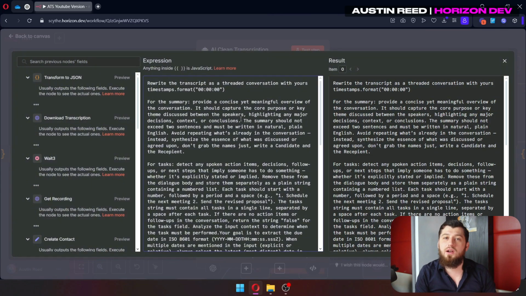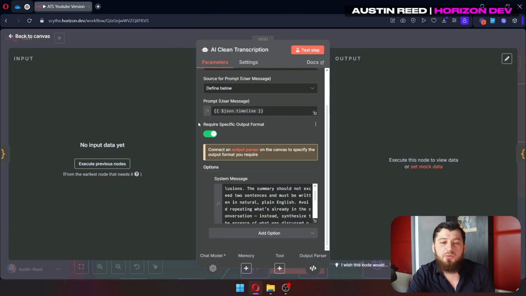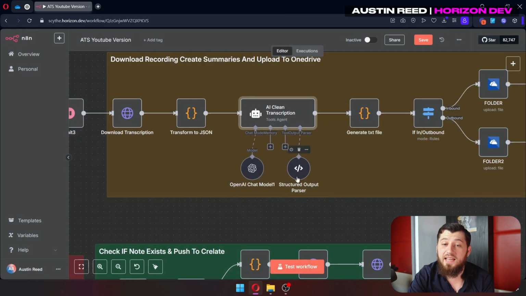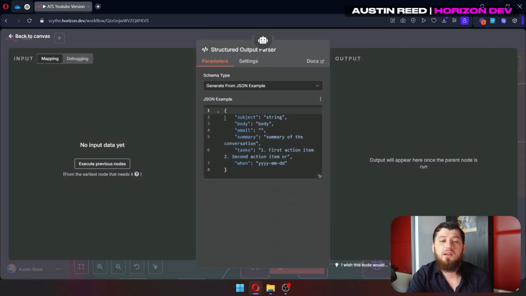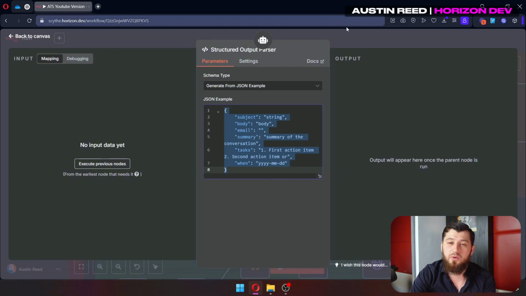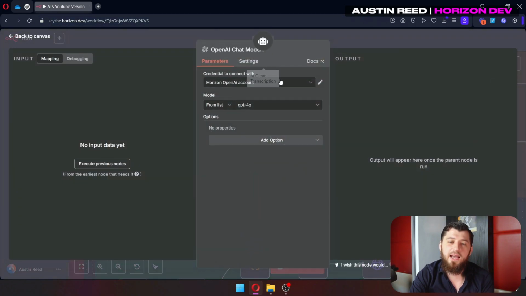Of course, if you guys want to copy this, it is on my website. Next, we want to make sure that we require specific output format. Make sure that is turned on, and we connect a structured output parser here, and this JSON is the same as in the prompts: subject, body, email, summary, conversation, tasks, and when they happen. And here on the OpenAI chat model, we're just using GPT-4.0.